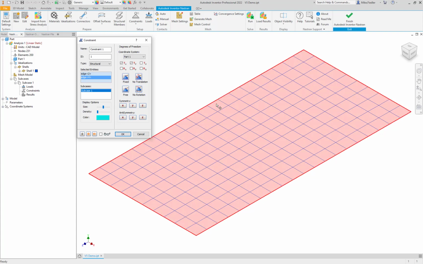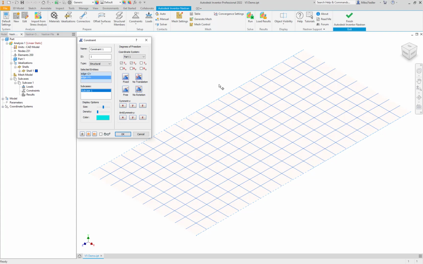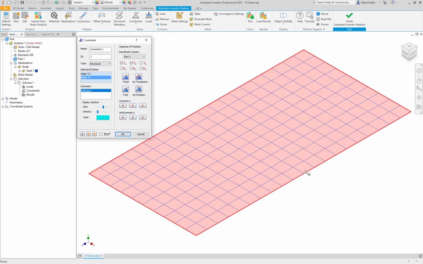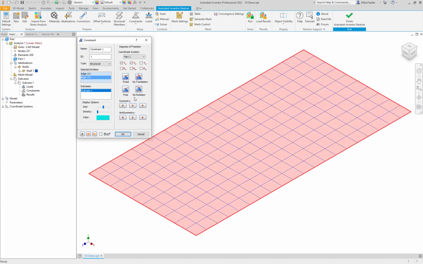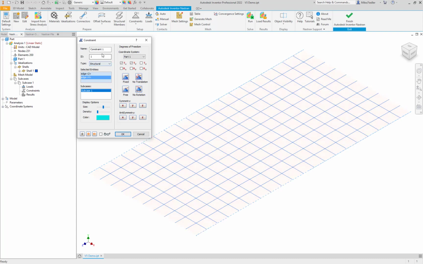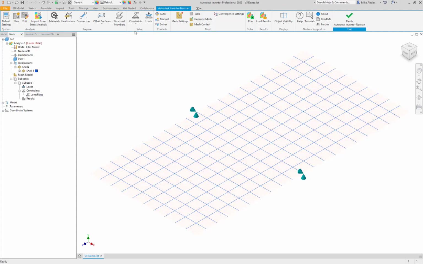What is the orientation of your model? So given how my model is oriented in the XZ plane, again, I'm going to constrain the direction that is opposing the pressure, in my case, the Y direction, and then the other normal direction, which again, in this case is X. So we'll do that, and maybe we'll name this one. So we'll call it long edge and say, okay, there are my constraints.